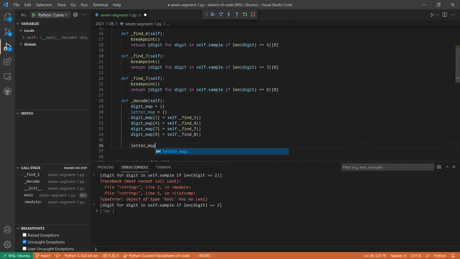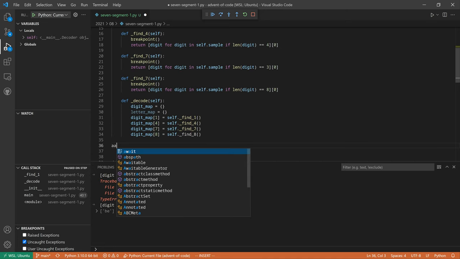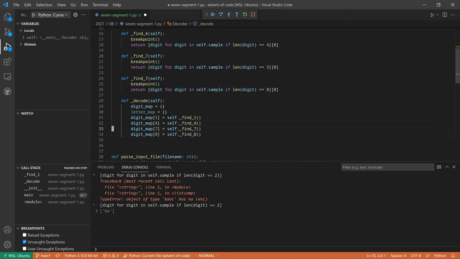So you can say that letter map A... well, we'll do it the other way around, actually. I guess it doesn't really matter for right now. Letter map A. So there's going to be a letter that is in 7 that isn't in 1. So I think there's a way to do this using sets, right? We can find the opposite of the intersection, right?